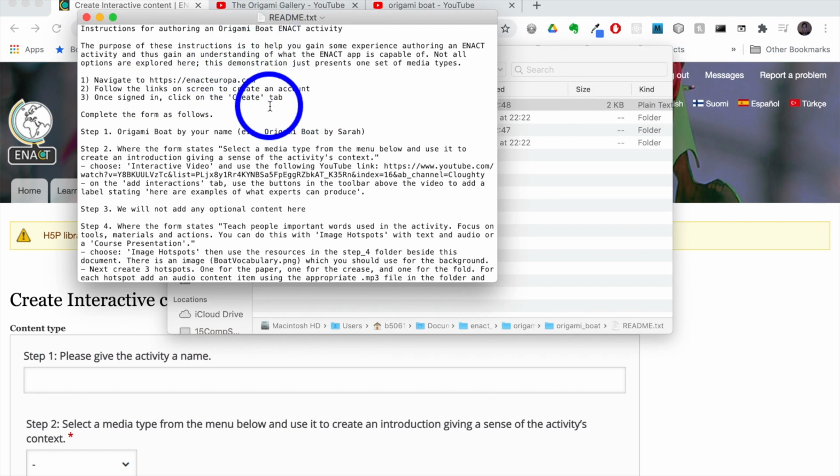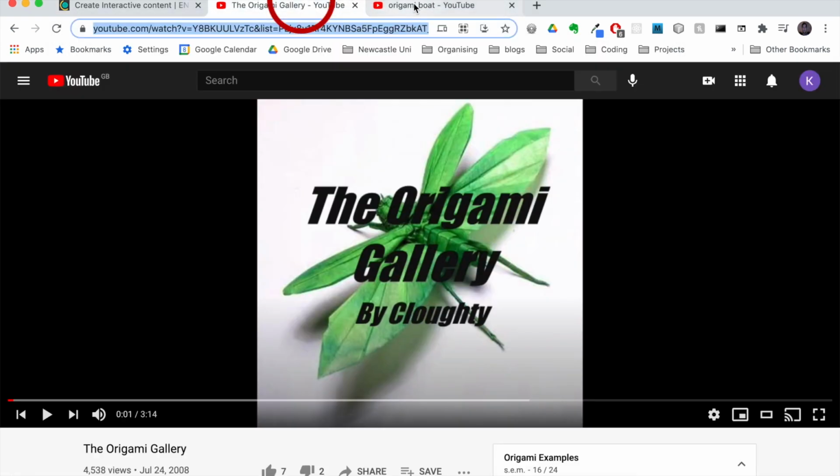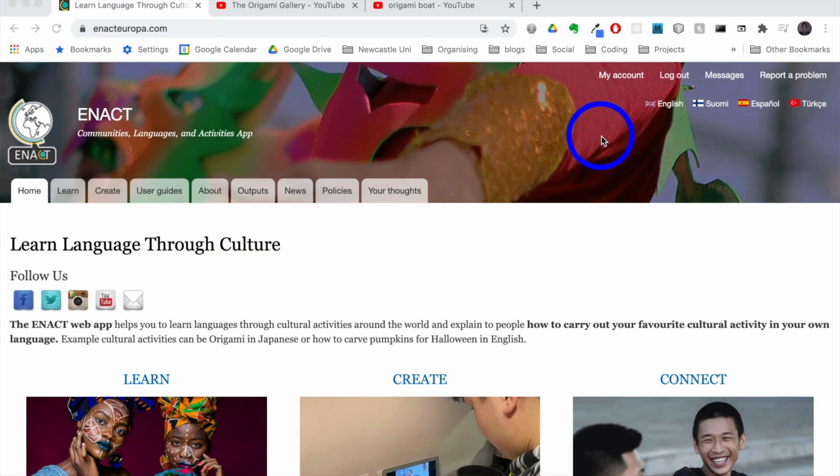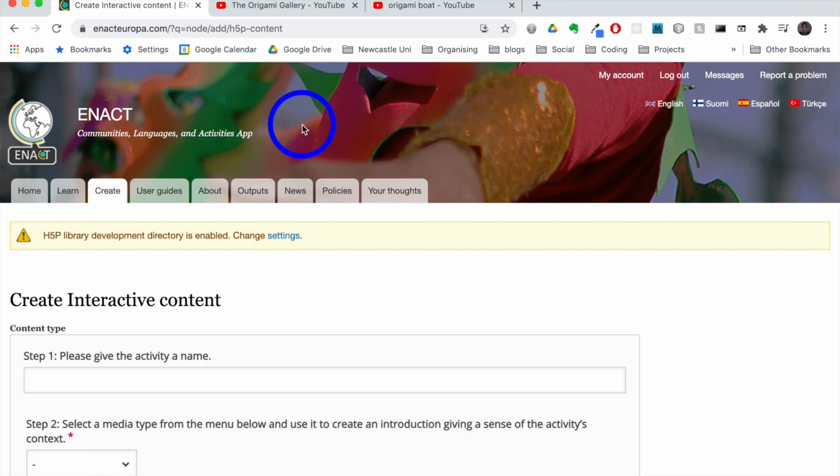If you open the README file, you'll also find some YouTube links. I've got these opened already. So, I'm logged into my account. I can then go to the Create tab, and now we're ready to begin. One thing to say at this point is, it can be quite a complex process authoring Enact materials, so it's really good if you prepare all your resources in advance, create folders, label things, name them neatly, and it makes the task of actually authoring on the app much simpler.